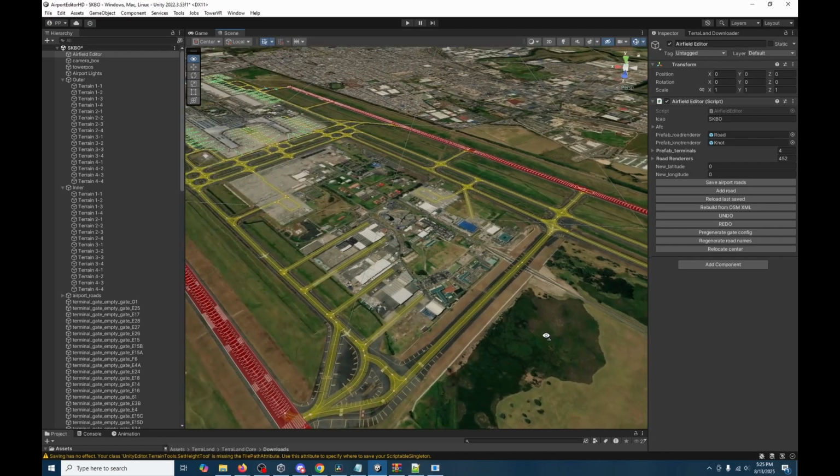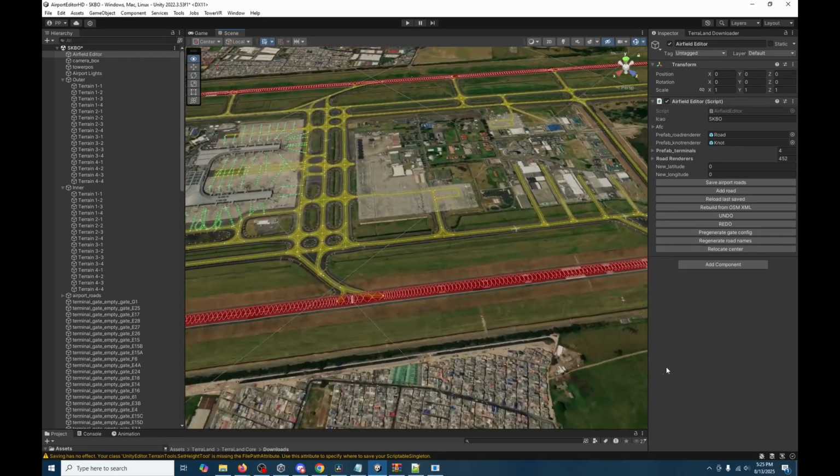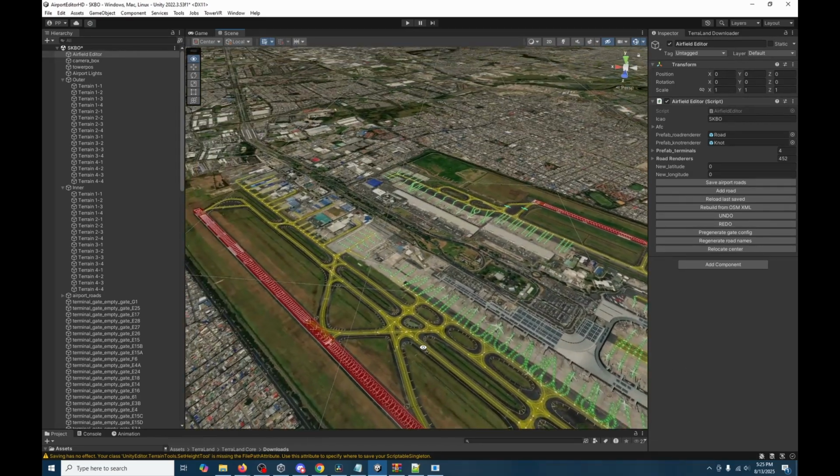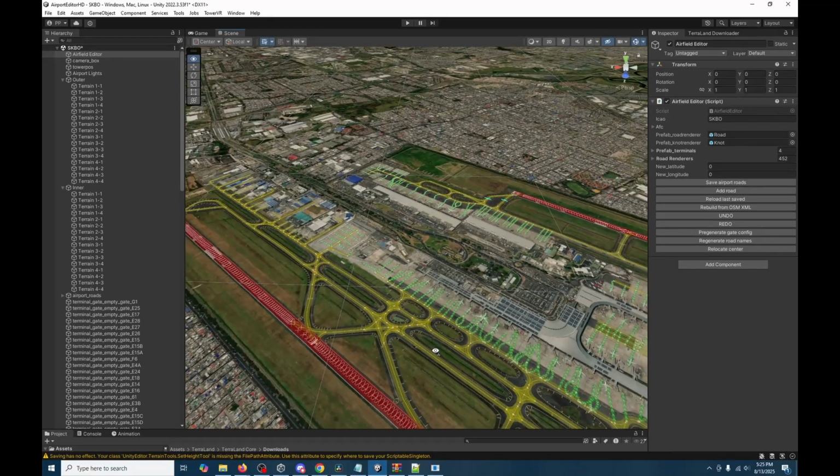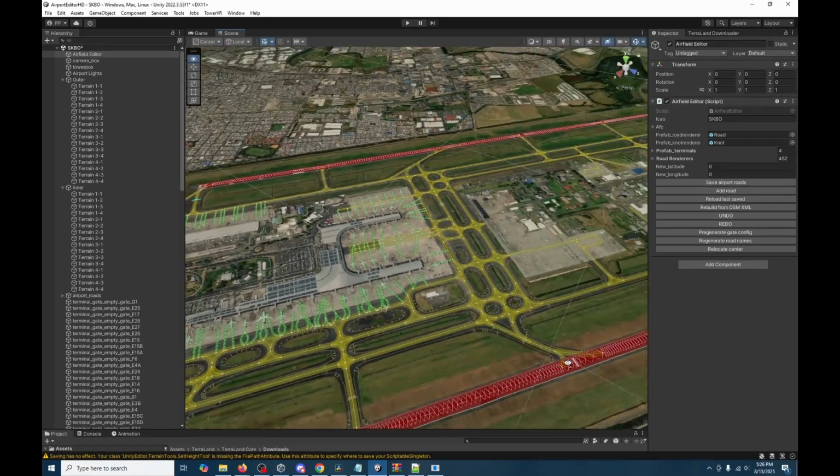Now we've got all our terrain done. We're gonna go to the next episode now where we edit this airport file, we clean it up, and we get it ready for planes to start moving along these lines.